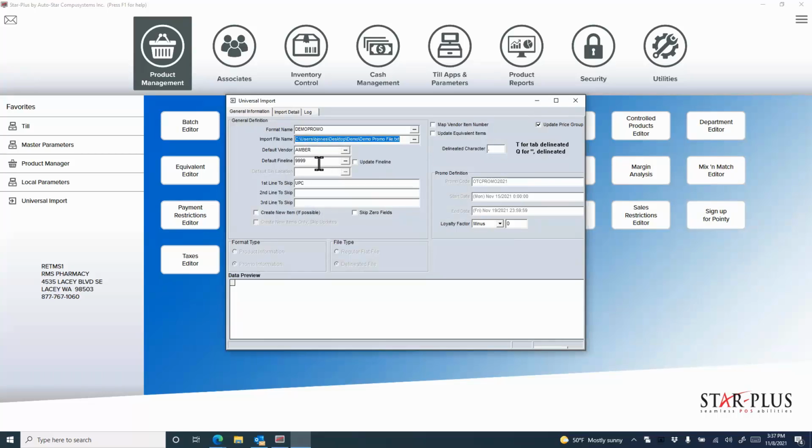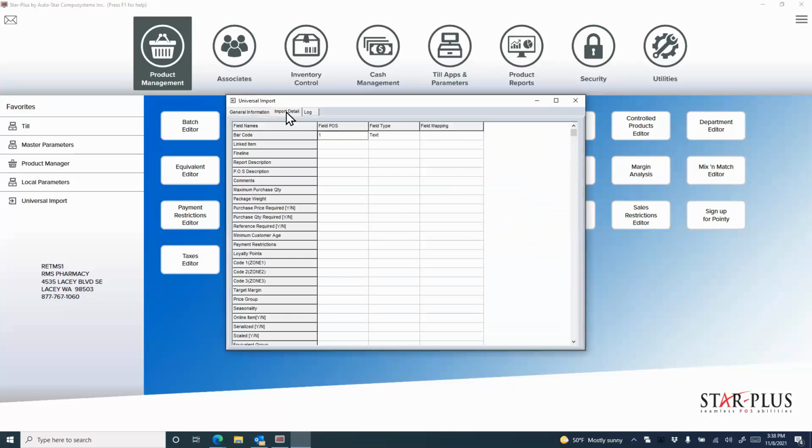This field and this field are required fields, but they're not going to do anything because you're not adding items, you're not updating items. All you're doing is creating a promotional event. So they're required fields, but they don't do anything in this particular example. And then over on the import detail, we tell it where our barcode is, because that's all I need, the barcode and the retail or the promo price. So I can scroll down here, and I know from looking at the file that my promo retail is in the 9th column. So those are the only two fields I'm interested in.